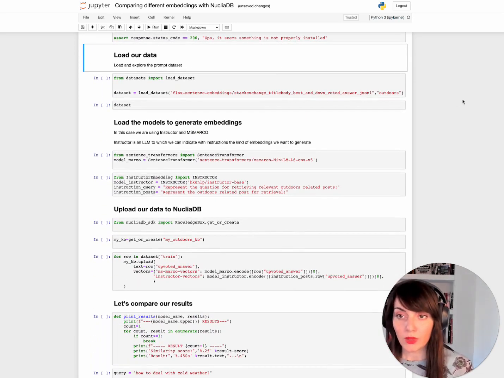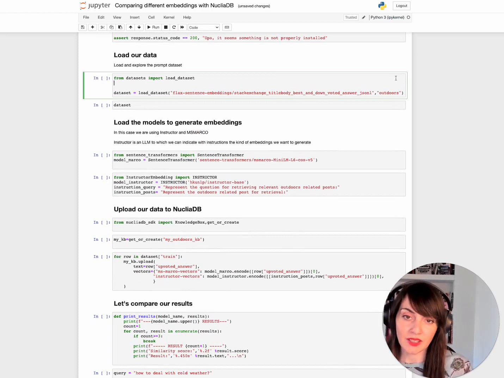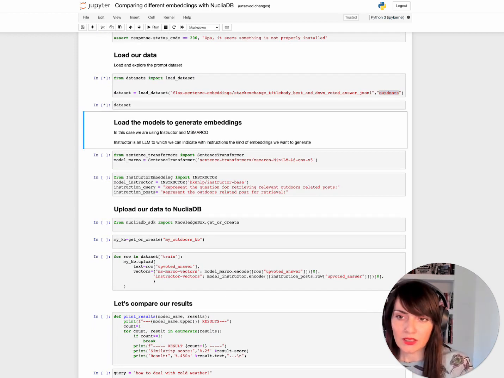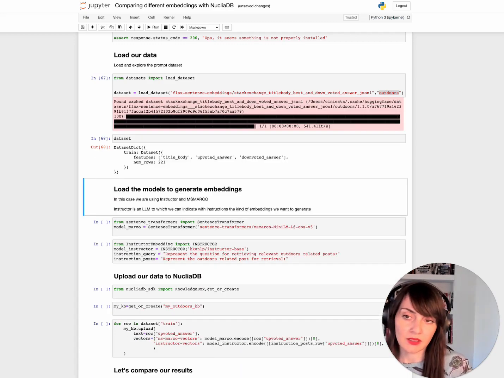So now we can load our data. We're using Stack Exchange data from the specific topic of the outdoors. You can choose any other topic that you like, and this is in Stack Exchange. It's quite a small data set, only 200 answers, but you can also opt for a bigger or smaller one. And we are using the upvoted answers, that is the best answer for each one of the questions.